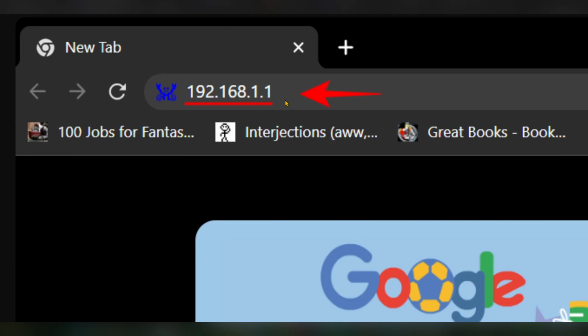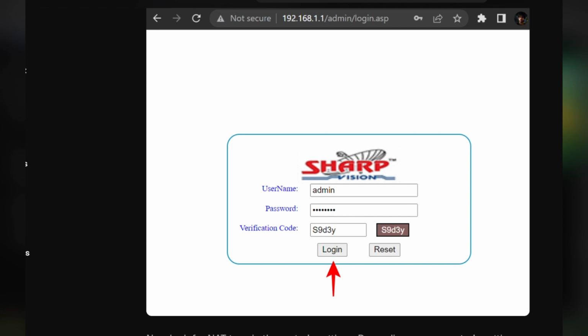Open your browser and paste the default gateway address. Then hit enter. The next page will open here. Here you have to type the username and password, and then click on login.